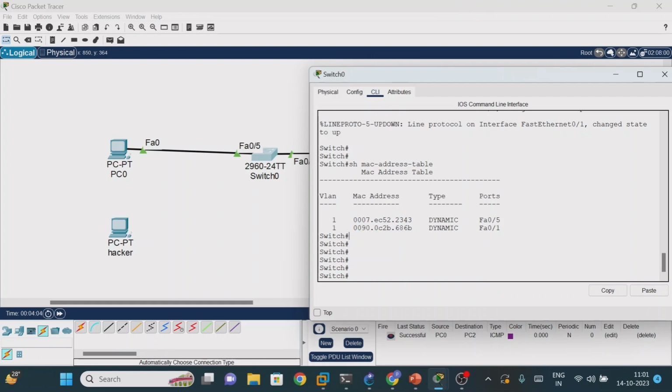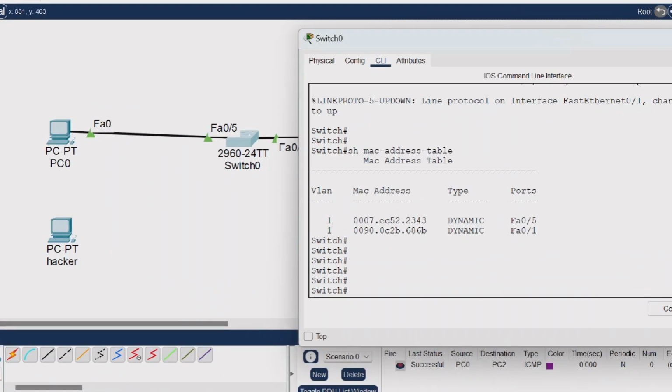Now here we have only two MAC addresses, but if this is the attacker machine and he floods n number of packets, then what will happen? The switch will be overloaded, so that he is able to hack the information. So the idea is something like this. What is this MAC address? Something 2343. The MAC address is 2343.